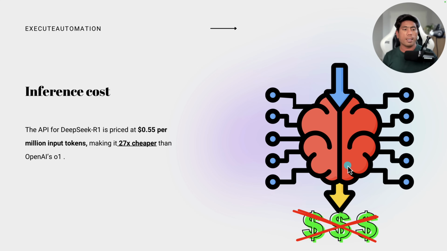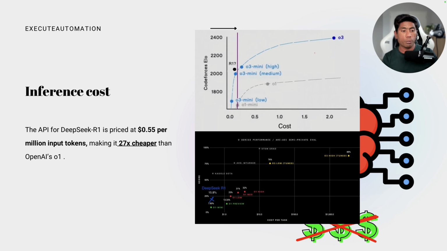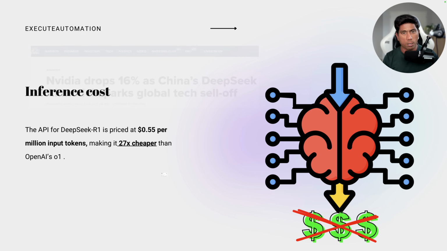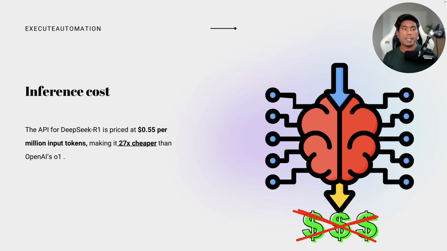And the next thing is the inference cost. Because the training cost is so much less, the inference cost, which means the cost of using the DeepSeek API, is also much lower. It is just $0.55 per million input tokens, which means it is 27 times cheaper than OpenAI's O1 model. That's the reason why DeepSeek is really gaining momentum and Silicon Valley is quarreling over it. So let's quickly see how we can use DeepSeek within our machine.